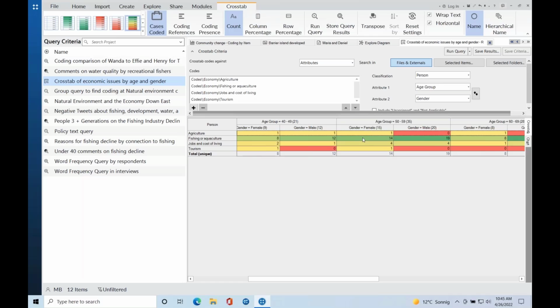Same for fishing and aquaculture in the age 50 to 59 seems to be a hot topic. We have to be careful when we look at the numbers. So actually, this number here, the 14, in our case, means that 14 out of the 15 female participants from this age group have said something about fishing and aquaculture. I can also instead look at the coding references. So how many comments did they make in total? And I see 15 comments from 14 people.